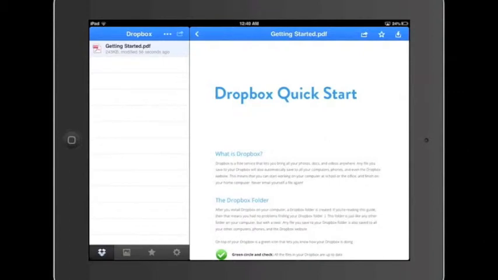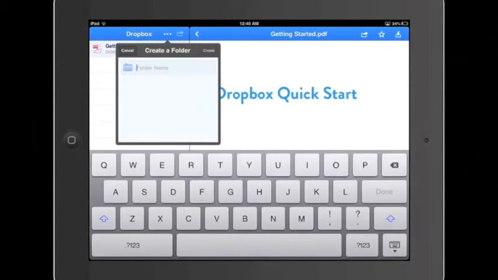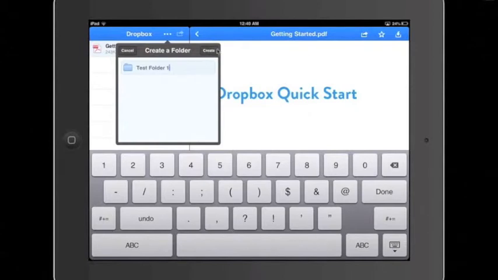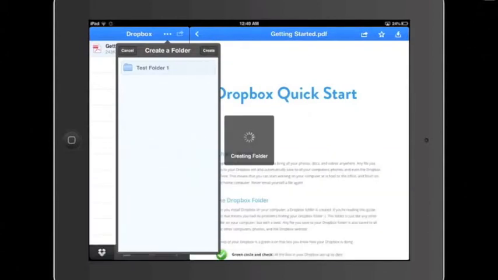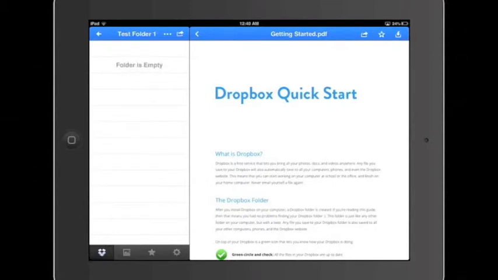So, one of the things that you want to be able to do is create a folder to get organized. So go back up to where the 3 dots are, click Create a Folder. We're going to call this folder Test Folder 1. When you have your name already set up, you're going to go right here, click Create. And now Dropbox has entered that folder because you've already created it. So we can see our main Dropbox account. We're going to click this arrow to go back. And now you see the original Getting Started PDF that we had and also our test folder.